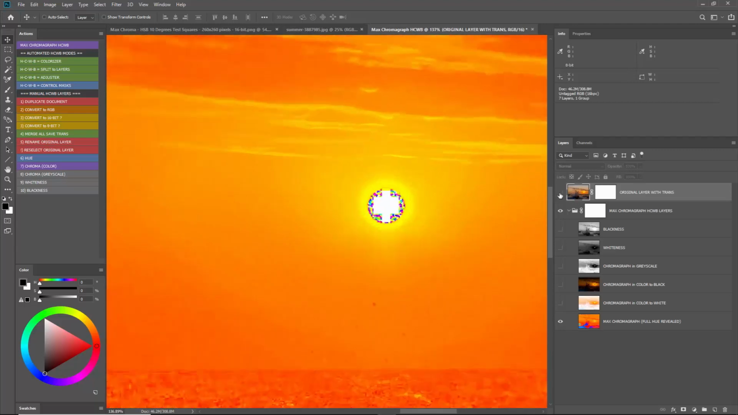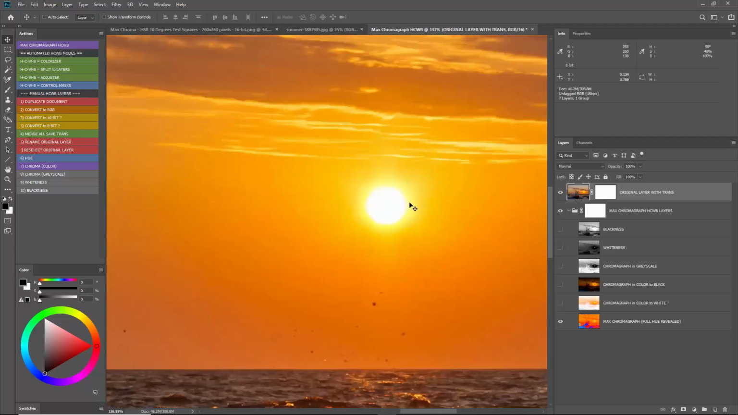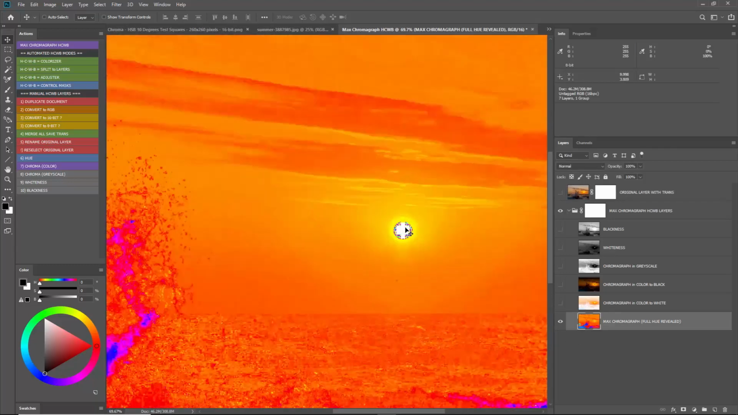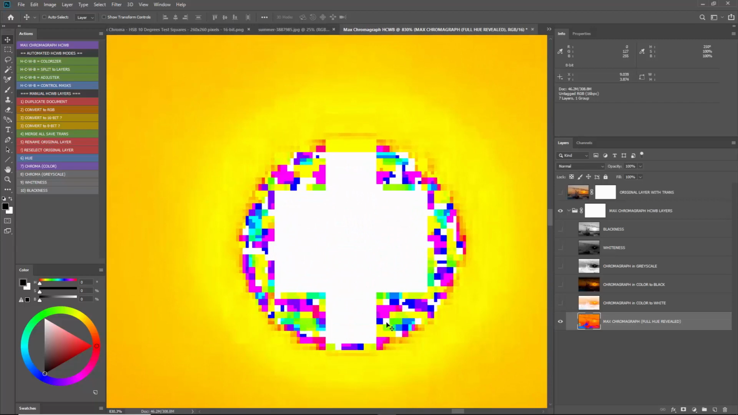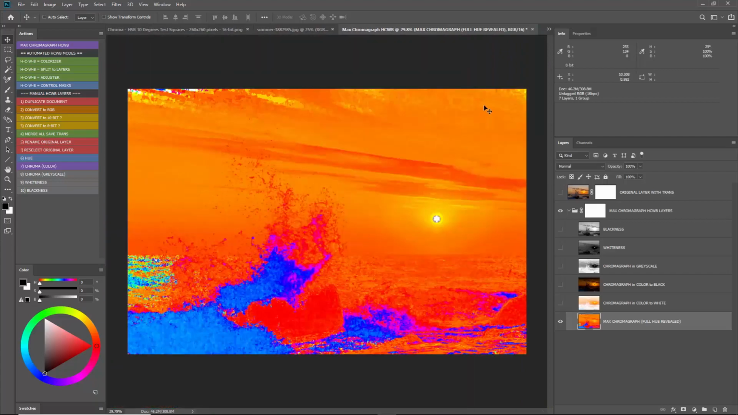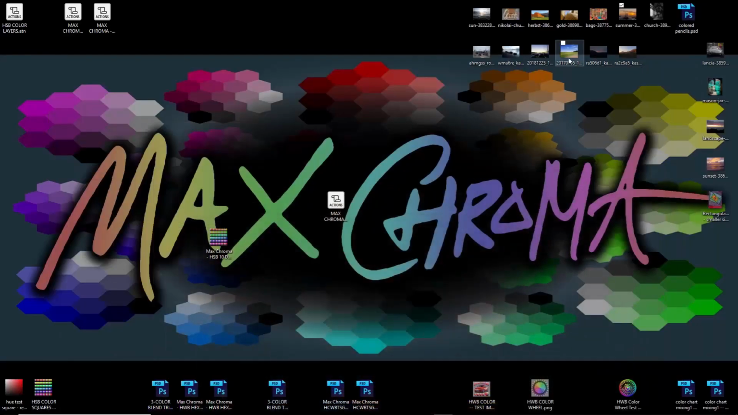So you can see in the original, you can kind of see the hue blending from yellow to orange, and you see that when you look at the chromograph, the max full hue revealed. You'll also see some noise, and that we'll go over in other videos about JPEG files versus RAW files. I do have a raw graphic file here.